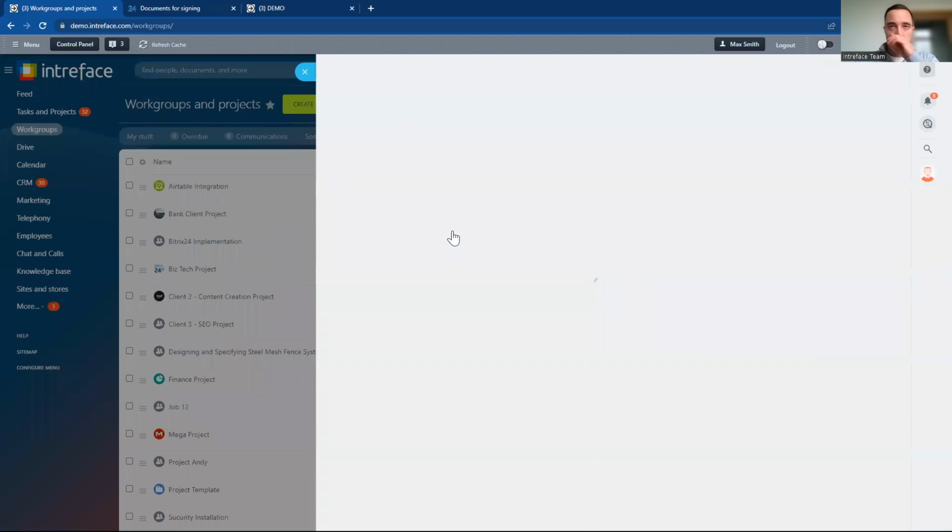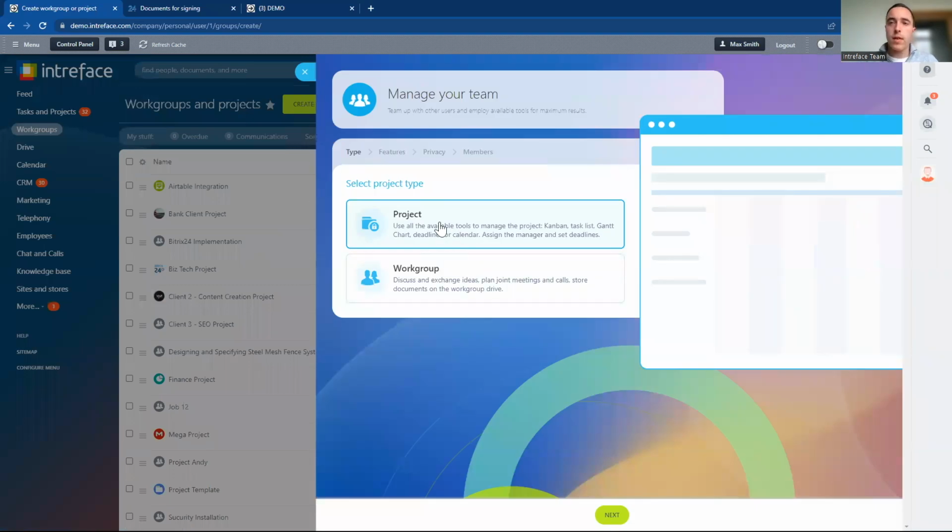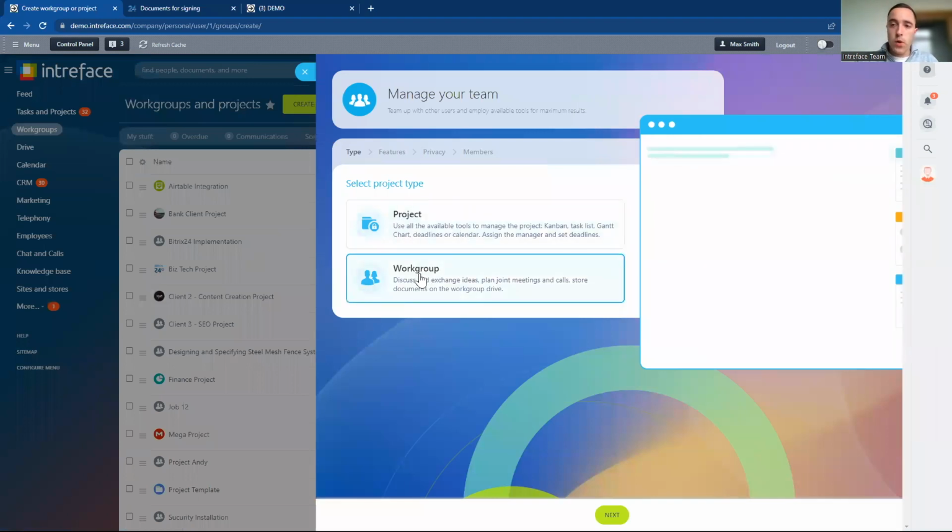And this then gives us the option to decide what type of project we want to run. So if you're wanting to have a project with start and end dates, where all of the tasks have to be completed by the end date of that project, you want to use the project type here. Or you can use the work group feature.